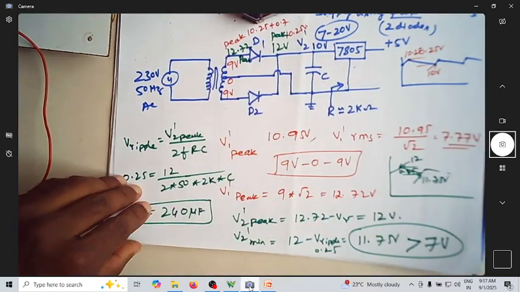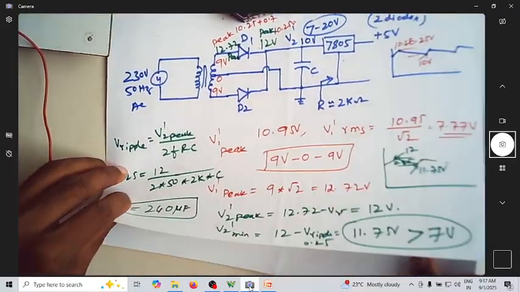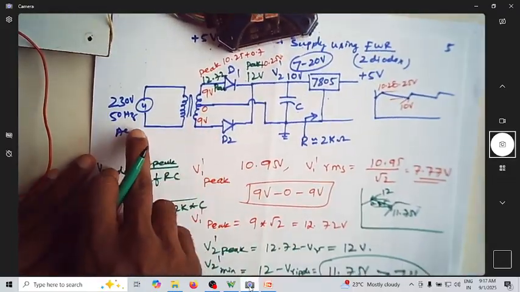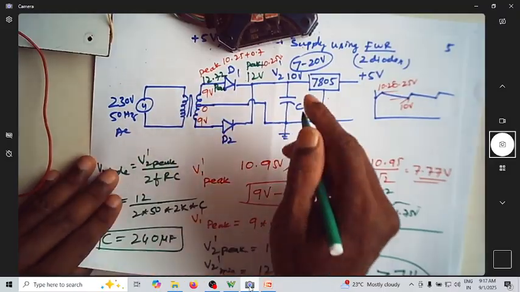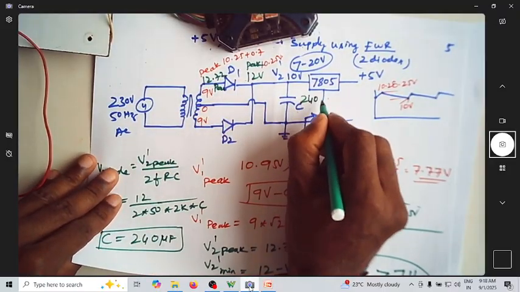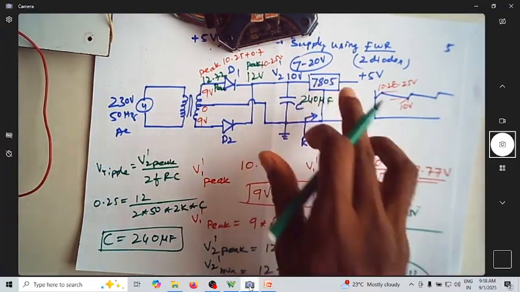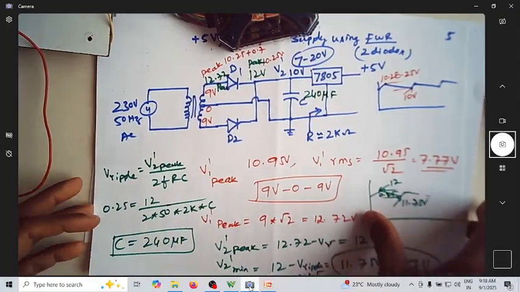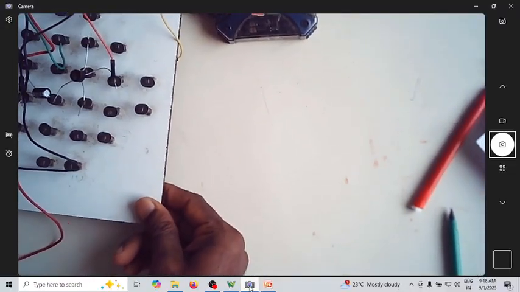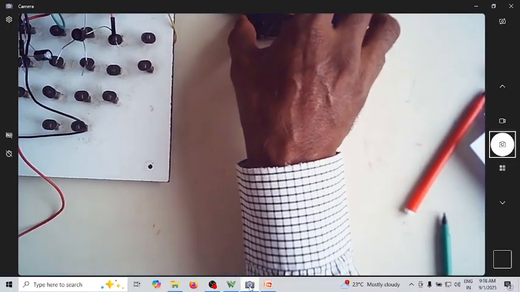240 microfarad. So now the design involves a 9-0-9 transformer. I have to use a 240 microfarad capacitor, and of course a 7805. So let me see that. Okay, I've rigged up the circuit here. This is the circuit that I'm having.